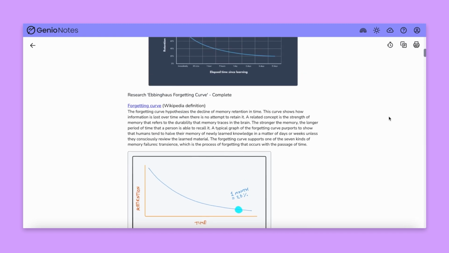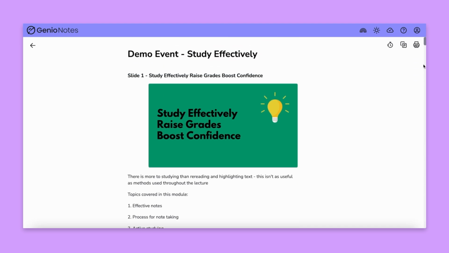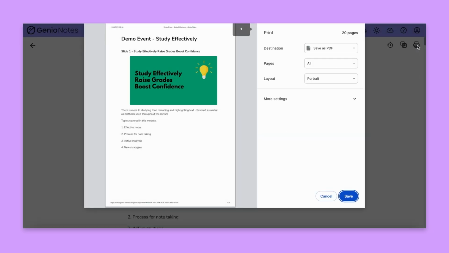If you'd like to print your notes from the Reading View, click the Print button. From here, you can either print a hard copy of your notes or save your notes as a PDF document. Handy if you need to share them with peers or add to a shared drive.